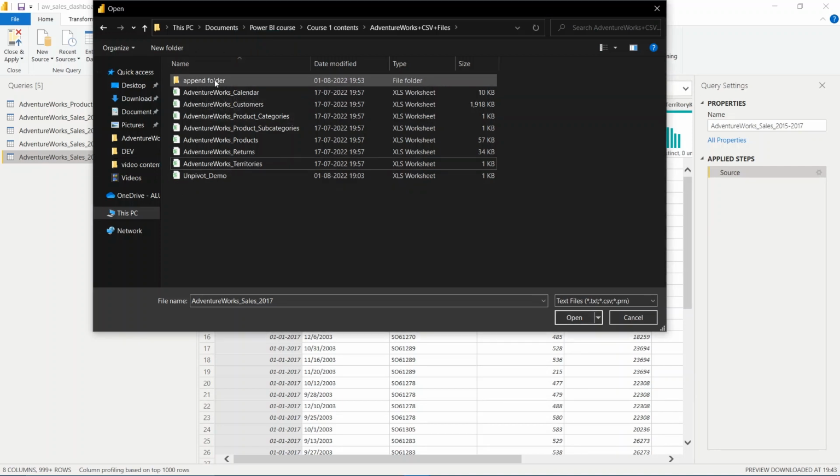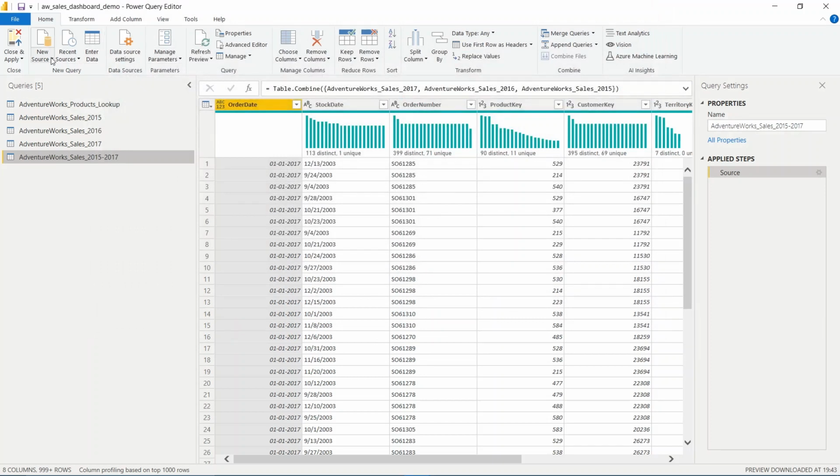Now we have a folder called append folder, and we can connect this folder using Power BI also. Let me show you how. I will go to the same spot, new source. This time I will go to more, instead of text and CSV. Now in here I will have one option called folder. Let it open.